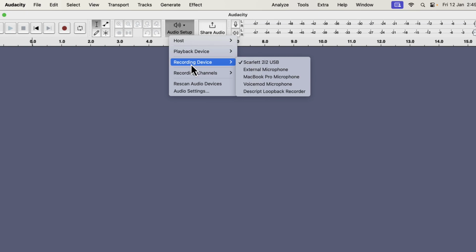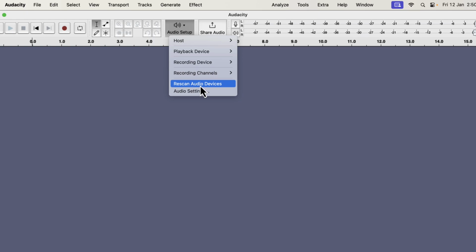I have connected a USB microphone, a Samsung microphone, to my computer, but that is not showing in the list. This happens when you connect the microphone while Audacity is open. There are two solutions to this problem. You can either close Audacity and open it again, and then you will see that microphone, or you can use the rescan audio devices option.